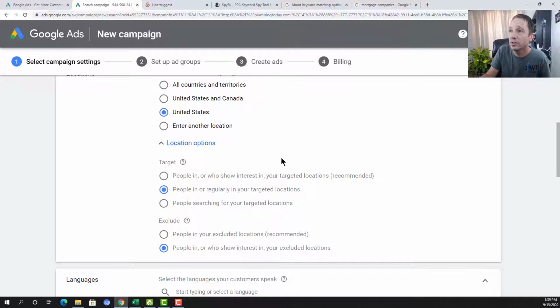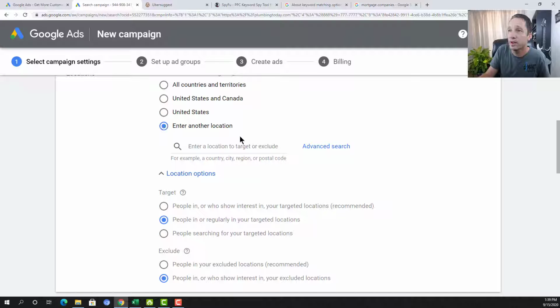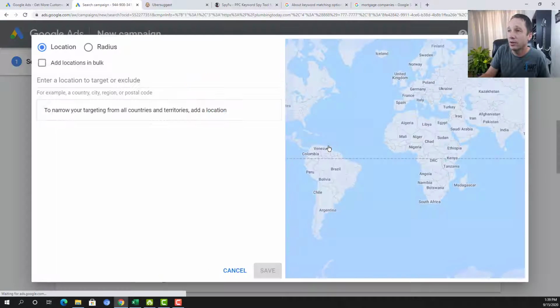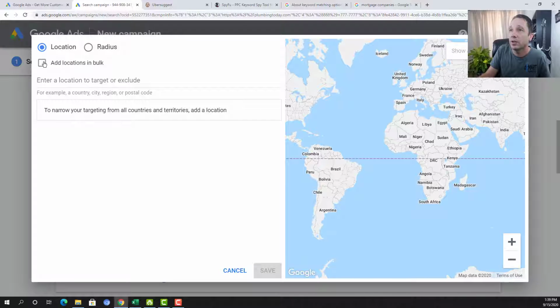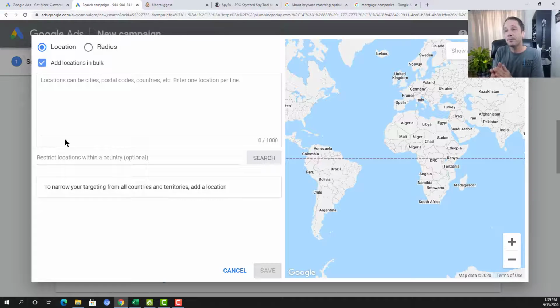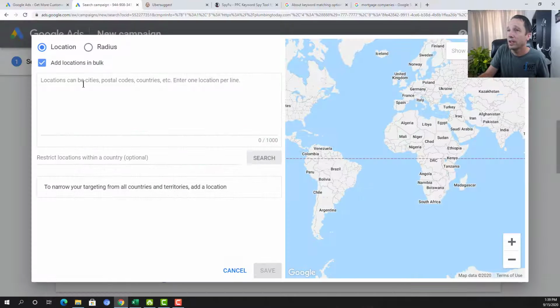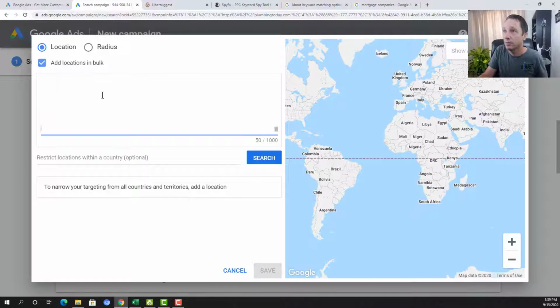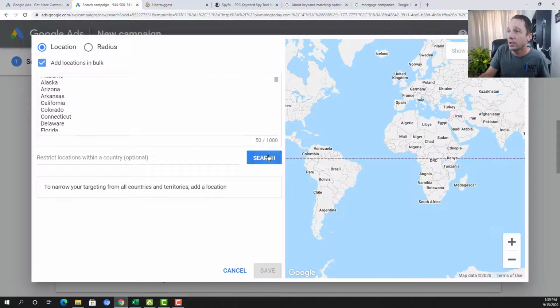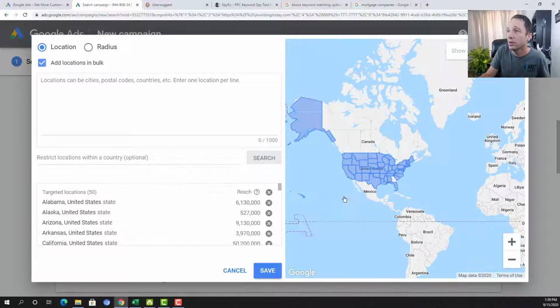and excluded locations. And we'll just pretend like, for the sake of this tutorial, we want to target the United States. But rather than target the United States at its default setting, we're going to actually check next to enter another location and then click on advanced search, where we will then click on add locations in bulk. So I'm going to go to a list that we've already added to a spreadsheet of all the states in the United States, and we're going to copy and paste that into this box, and then we're going to click search and click target all.